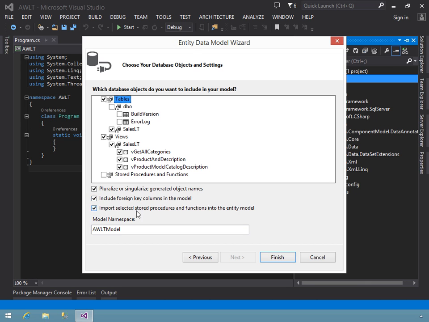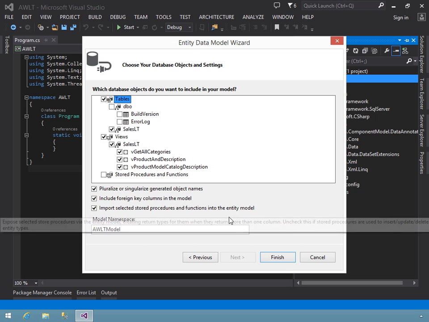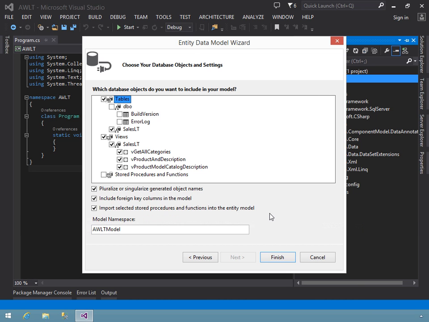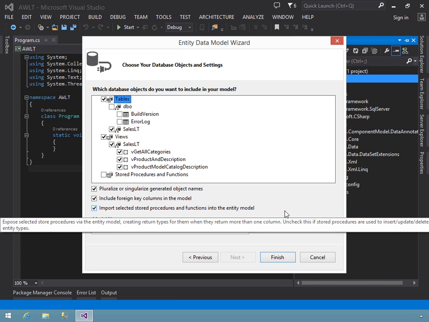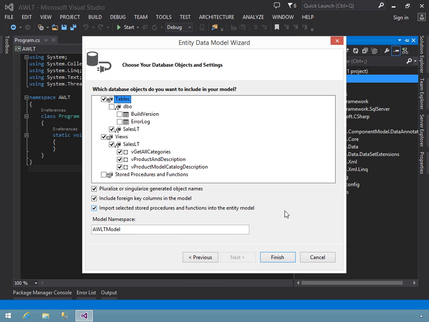And then the third option here is import selected stored procedures and functions into the entity model. So if you have this checked, and if you include any stored procedures and functions here, then it'll automatically include those behaviors within the object. This eliminated a rather cumbersome, roundabout set of steps that you had to do in earlier versions of Entity Framework in order to import those pieces of code. Now it's much simpler with this option there. It's not going to apply in this particular case, but we'll see later how it does apply.